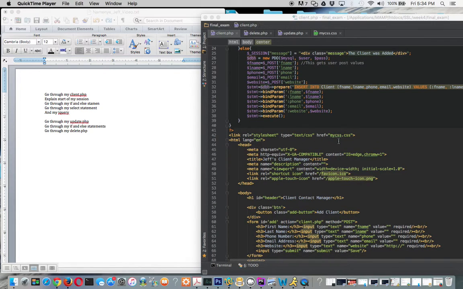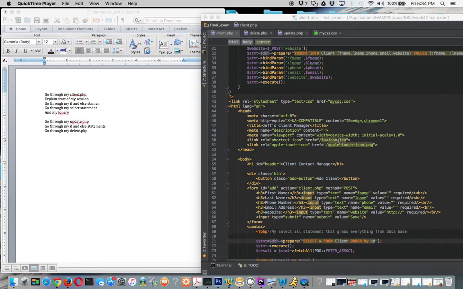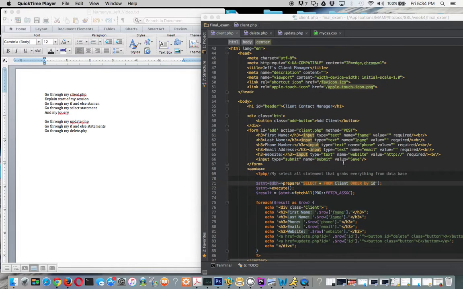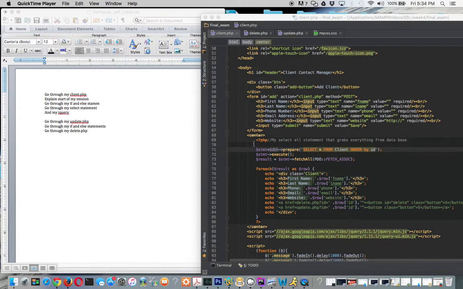This is my HTML, pretty basic, straightforward. My form that shows at the very beginning: my first name, last name, phone number, email address, and website, where they can enter all the information. This is my select all statement that grabs everything from the database.